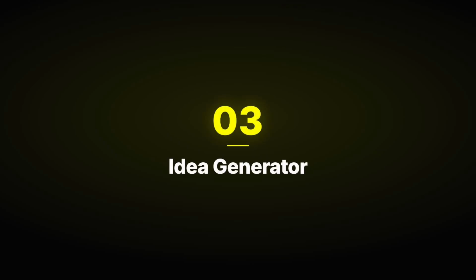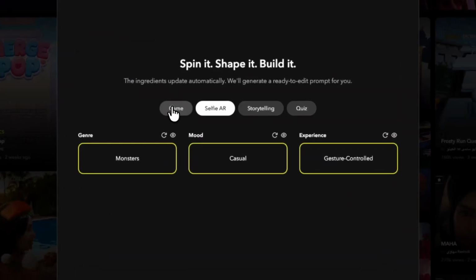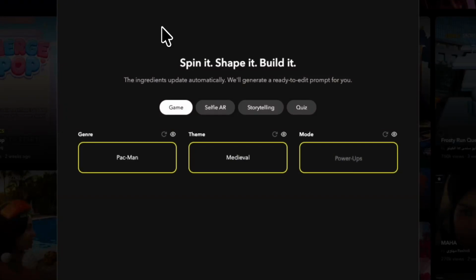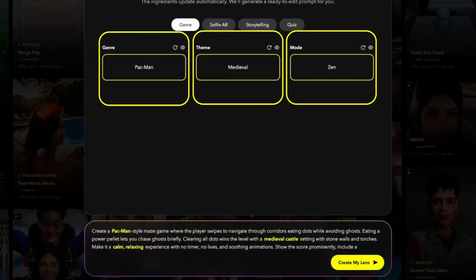Number 3. Use the Easy Lens idea generator. Just go to this URL, select game and it will generate a full game creation prompt with genre, theme and mode. Use it when you don't know what you want to make. By now you should have an idea that you want to build into a complete game lens. Let's see how to take that idea and convert it into a good game prompt and create the actual lens.